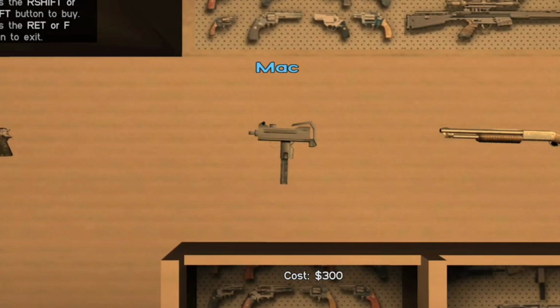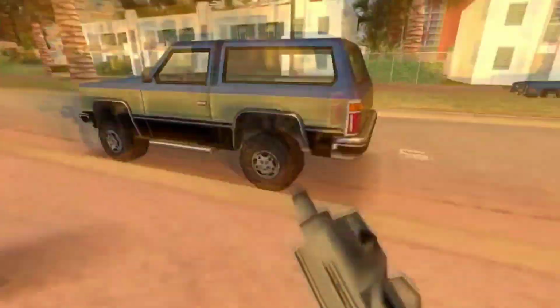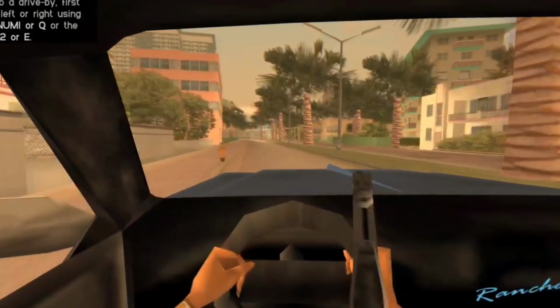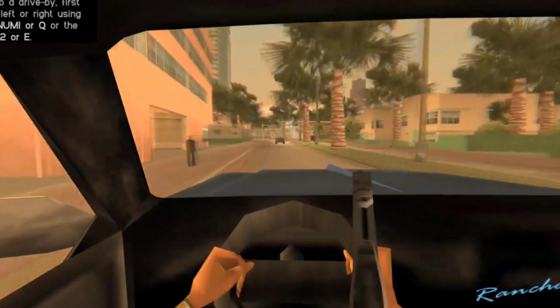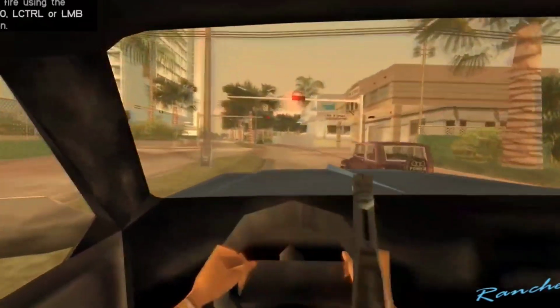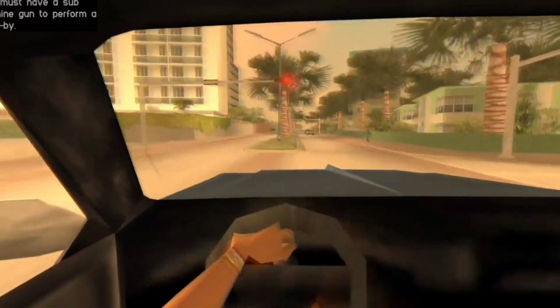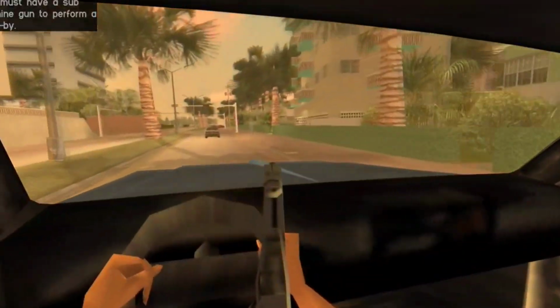But why was this feature cut from the final version of GTA Vice City? Well, there are several possible reasons for this decision. One reason could be that the first-person mode was too buggy or unstable, and it caused some glitches or crashes in the game. Another reason could be that the first-person mode was too difficult or disorienting for some players, and it made the game less fun or accessible.